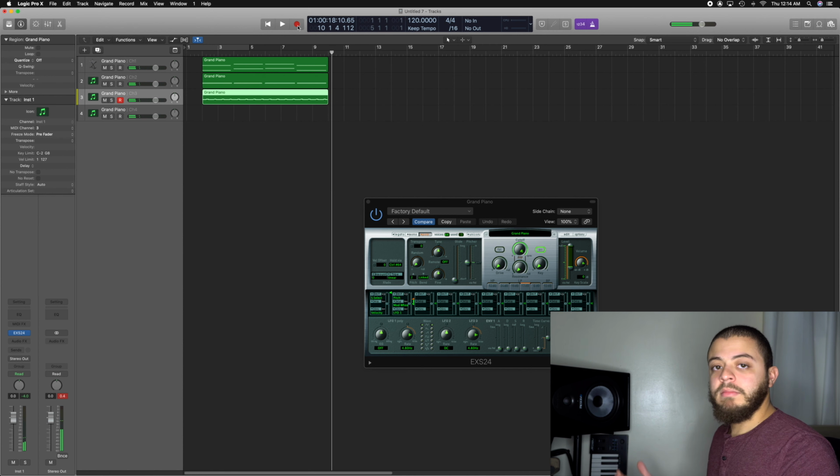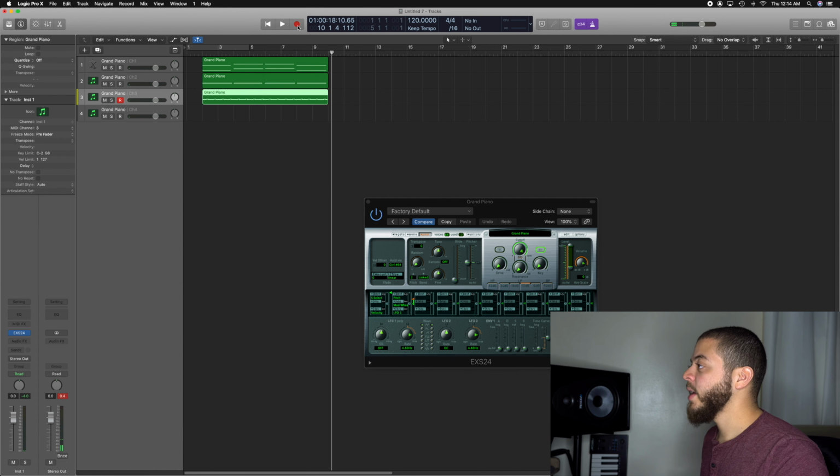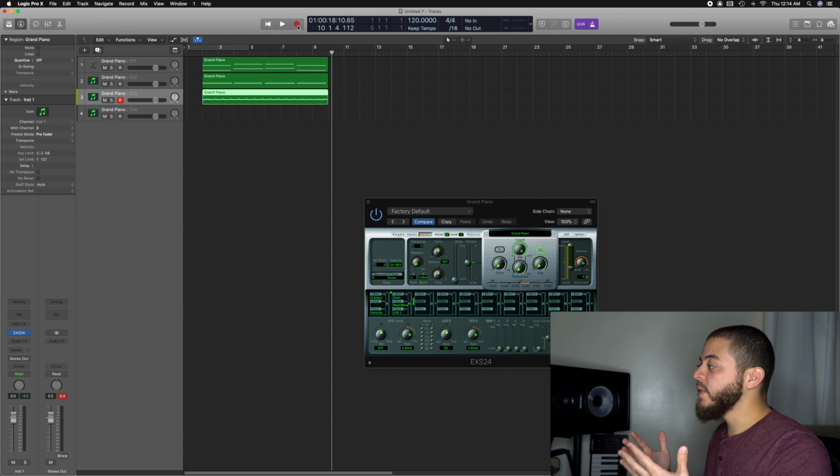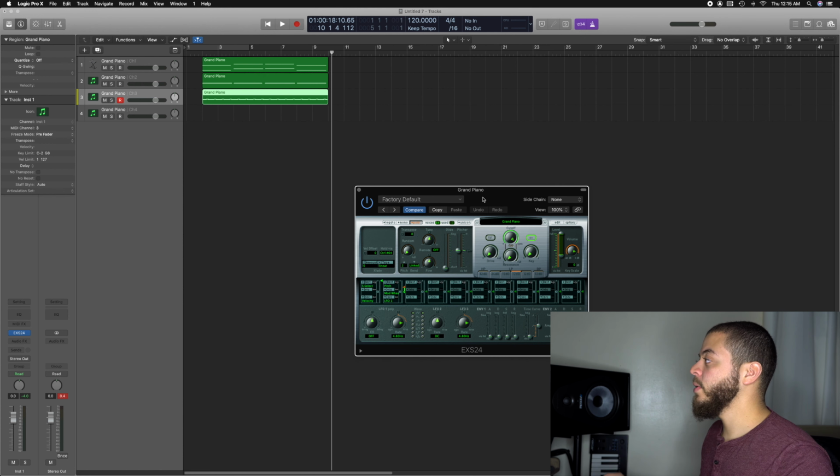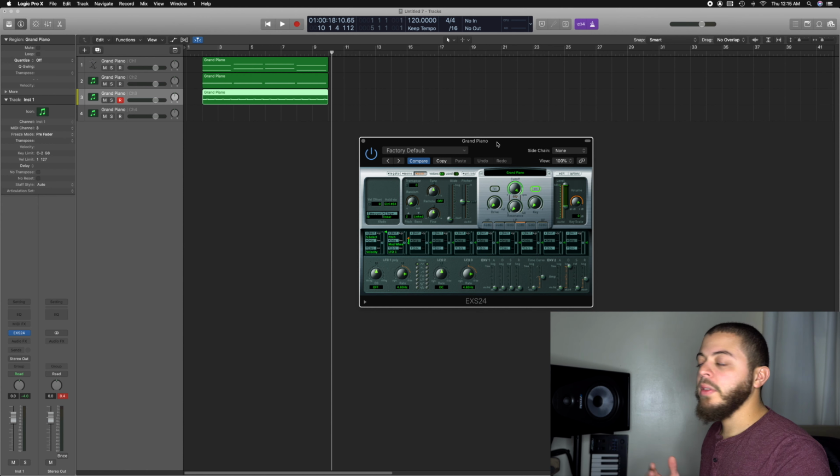Alright, so that's pretty much what multi-timbral does. You can have one instance of the ESX sampler, and you could record 3 different piano parts, and it'll be just fine. So you're saving CPU, you're saving RAM, and you're not eating up the computer memory.